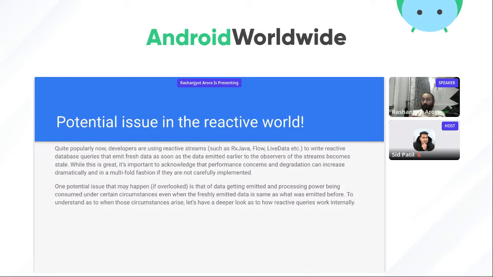To begin with, this issue might happen under certain circumstances only, and to understand those we'll have to have a deeper look at how reactive queries work internally. We'll stick to Room as the scope for this to understand what happens under the hood, and then we'll get to the root of the problem and see how to fix this and when this can happen.